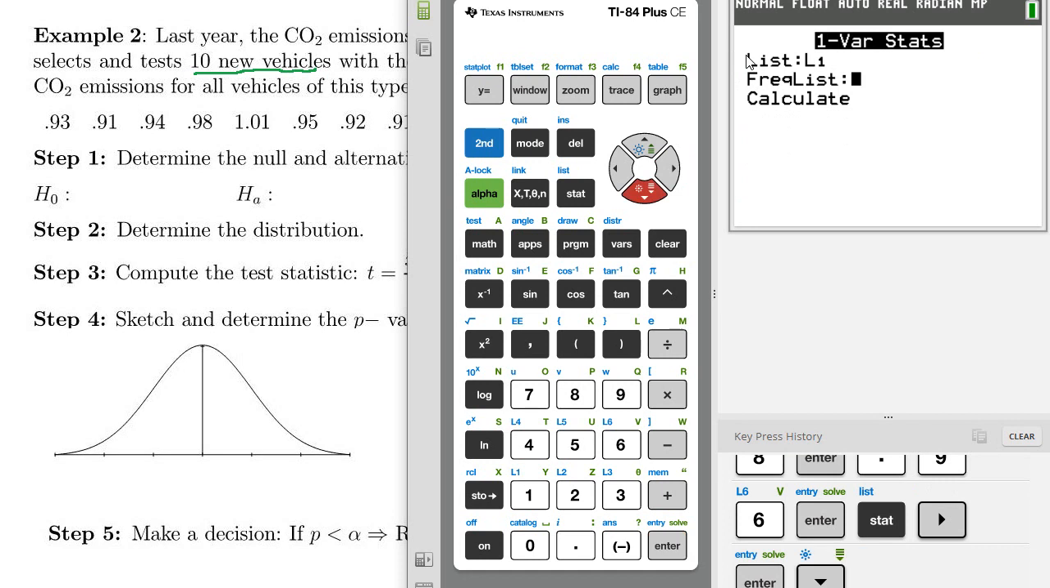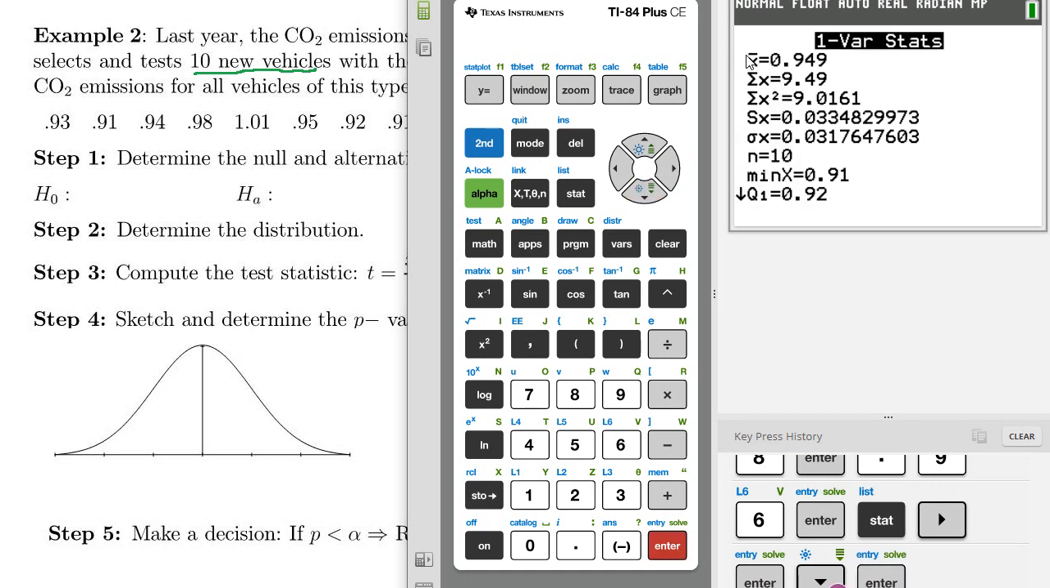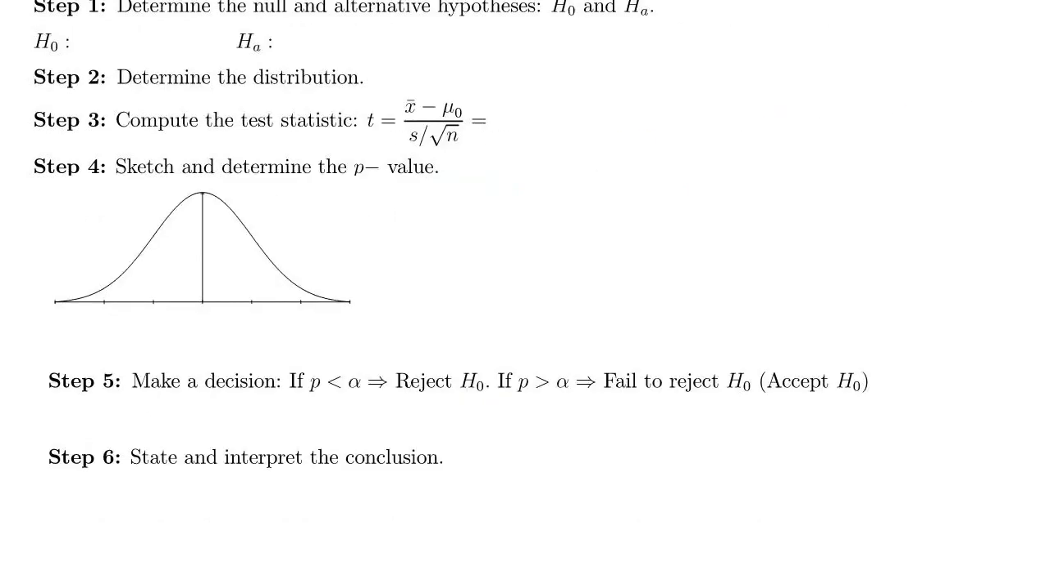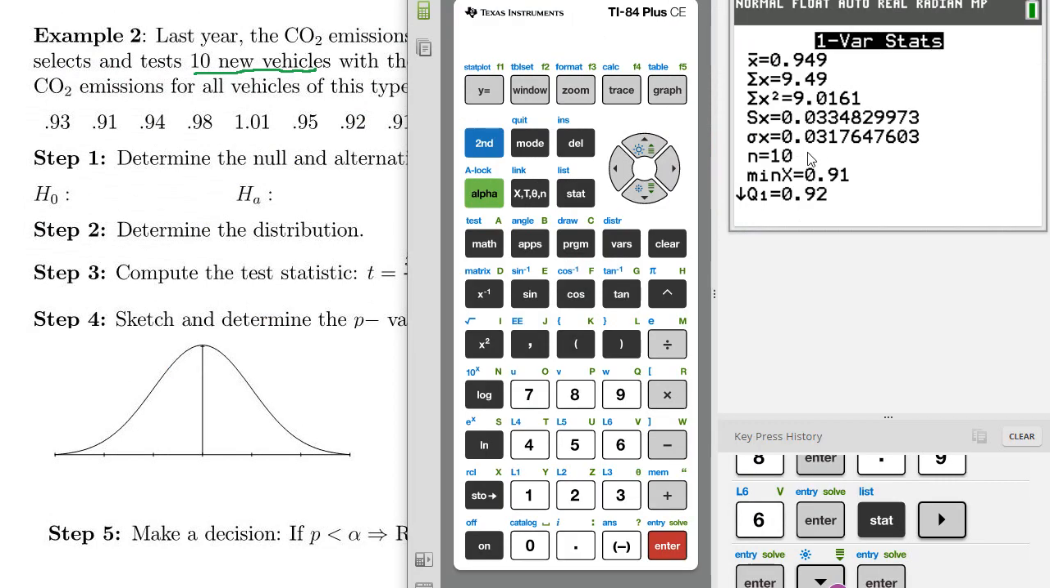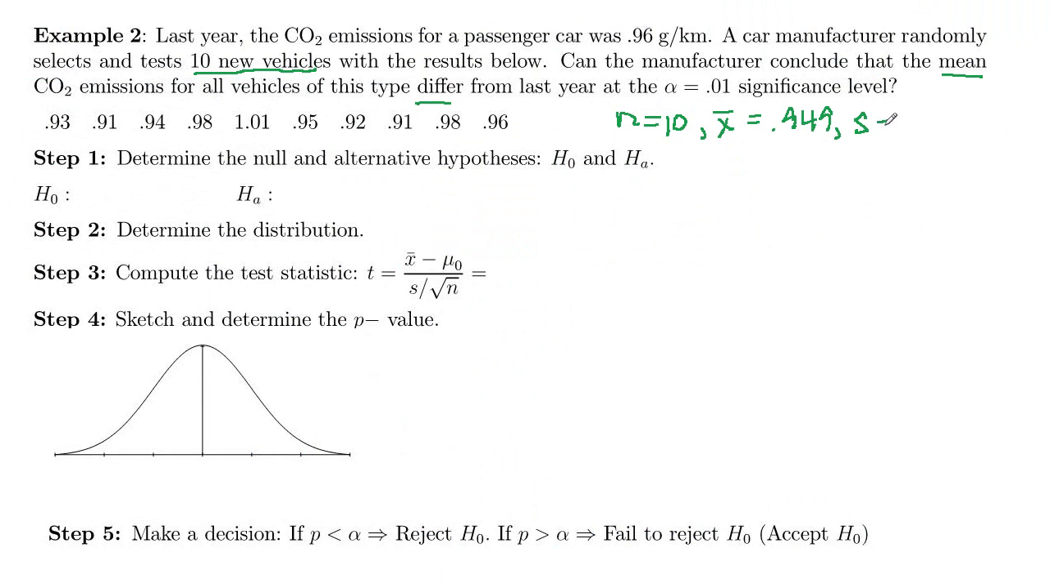We are in list 1, that's what we want. Calculate. So our X bar is 0.949. And then we will have a sample standard deviation of those 10, which is right here, 0.03348. Let's take out several decimal places here because it's so small.